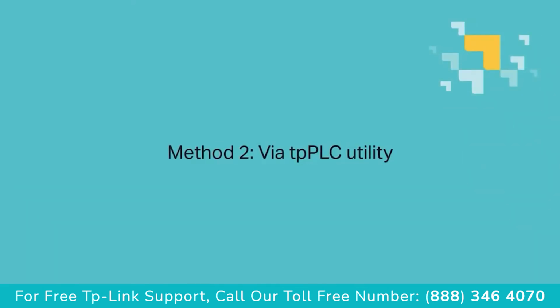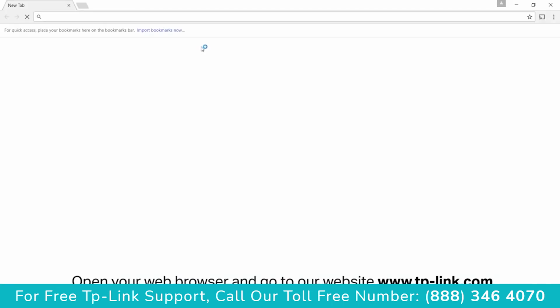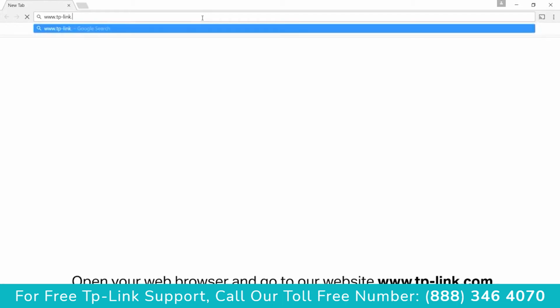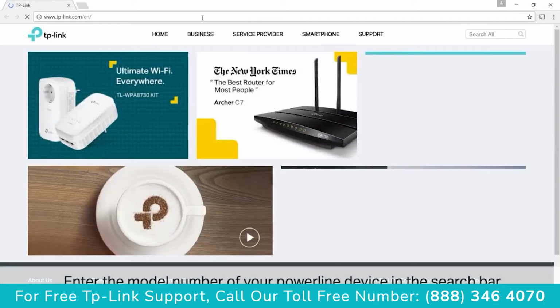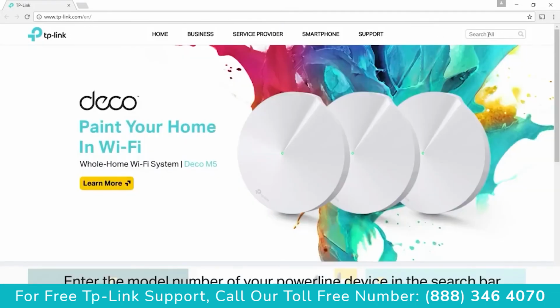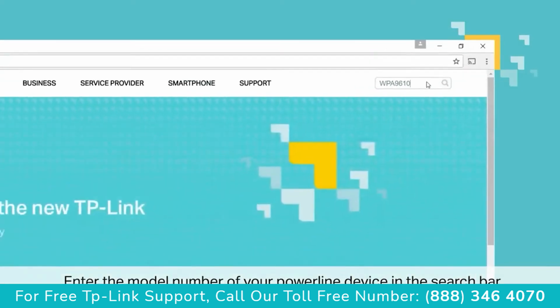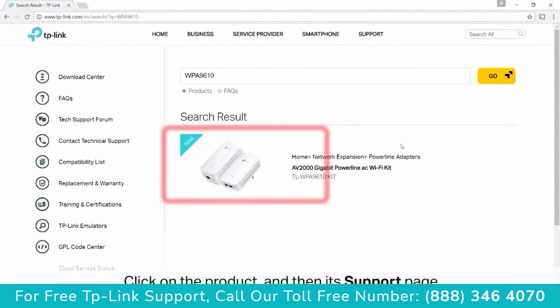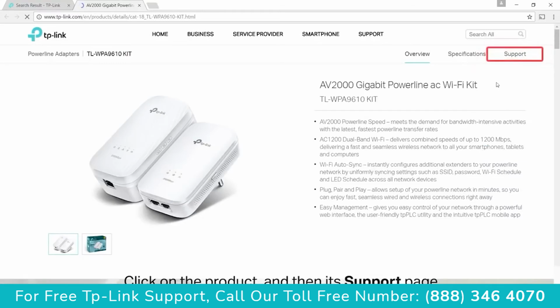Moving on to method two, via the TPPLC utility. Start by opening your web browser and go to our website www.tplink.com. That's tp-link.com. Once you're there, enter the model number of your Powerline device in the search bar. Then click on the product and then its support page.